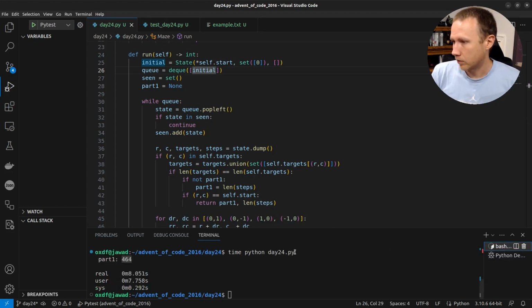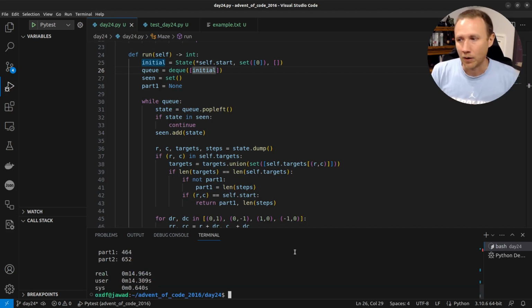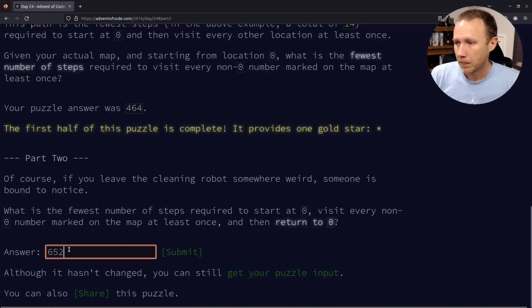Let's come back over here to a terminal and run Python day 24. Again, I don't know how long this is going to take. I might pause the video here and come back. I'm going to give it a minute or two because it is long. It could be as much as twice as long maybe. That wasn't even too bad. 14 seconds, not too bad at all. Let's grab 652. Awesome.